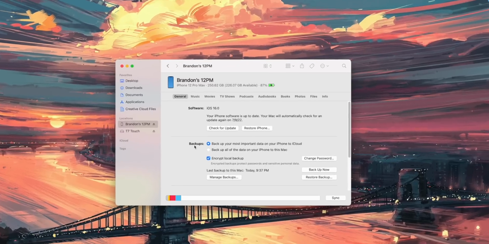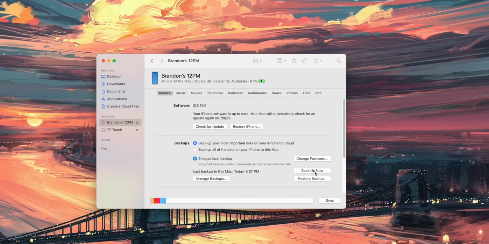So once you're here, you want to locate the backups section right here, and you want to click on backup now and make sure that is encrypted as well. Go ahead and click the encrypt local backup. That way you save all of your passwords and things like that and sensitive personal data. That way you don't have to retype it in once you restore.